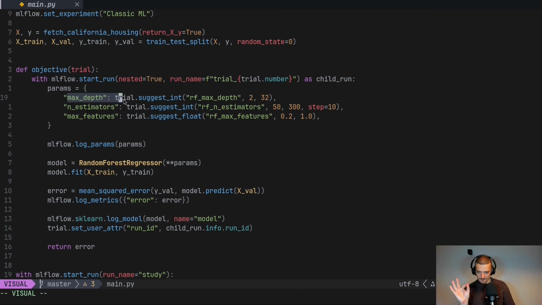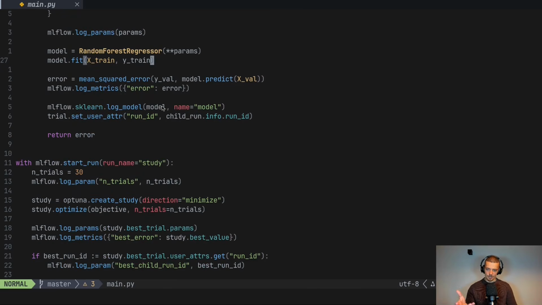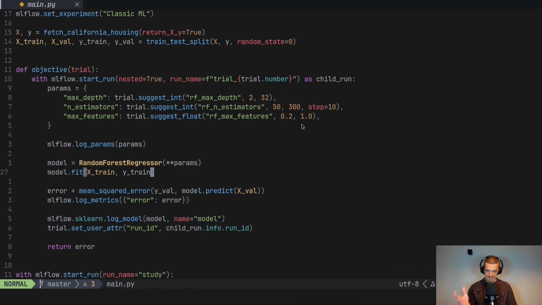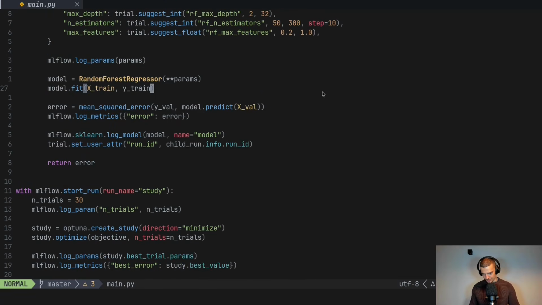So we have here max depth, n estimators, max features. These are all hyperparameters for a random forest classifier. We define a range that we want to have here. And basically with Optuna, we're choosing random values in this range for our hyperparameter tuning. So it's a randomized search for the optimal parameters.